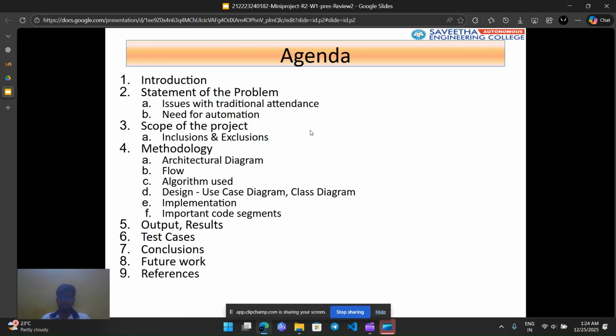So our agenda in this presentation: I will cover the introduction, problem statement, scope, methodology used, system design implemented, the implementation, algorithm, results, and further enhancement.